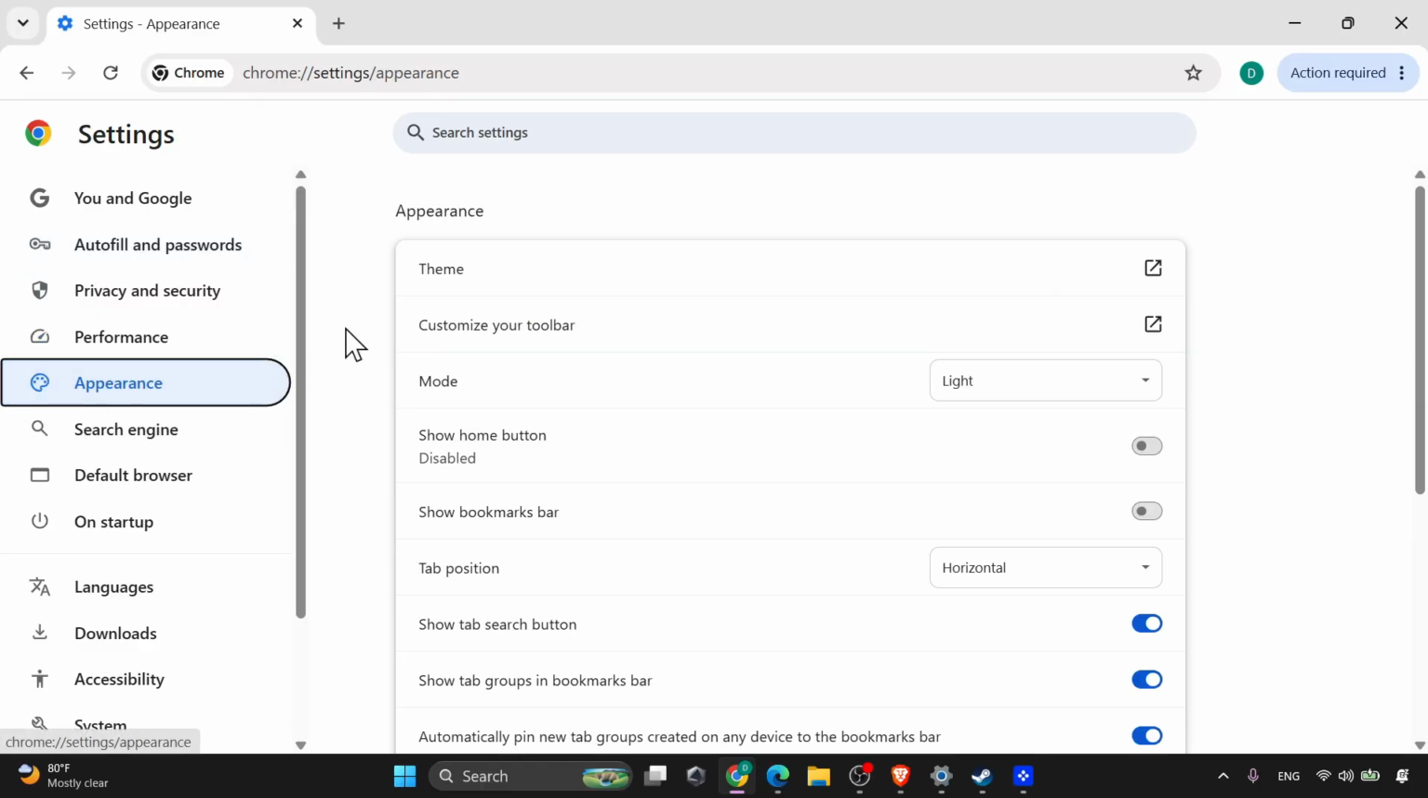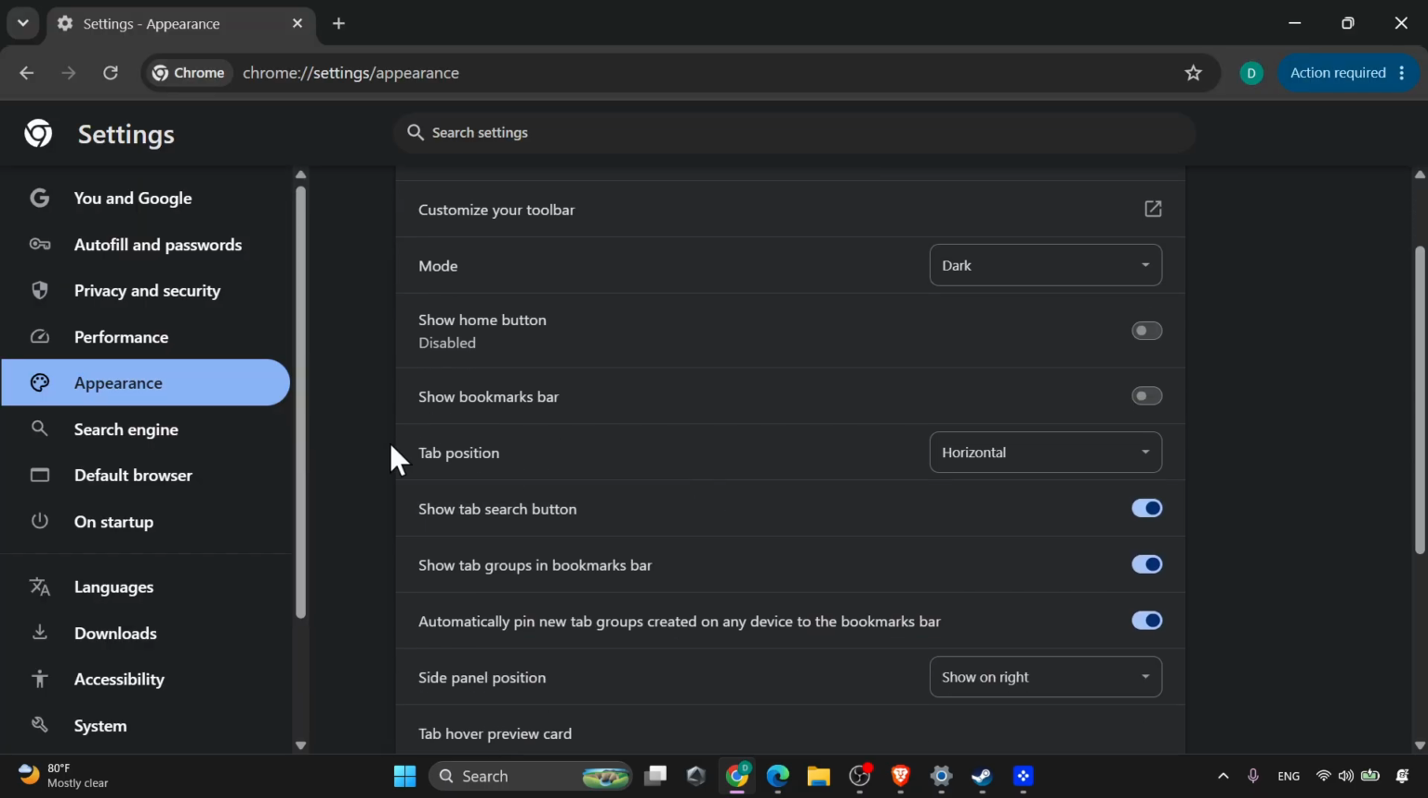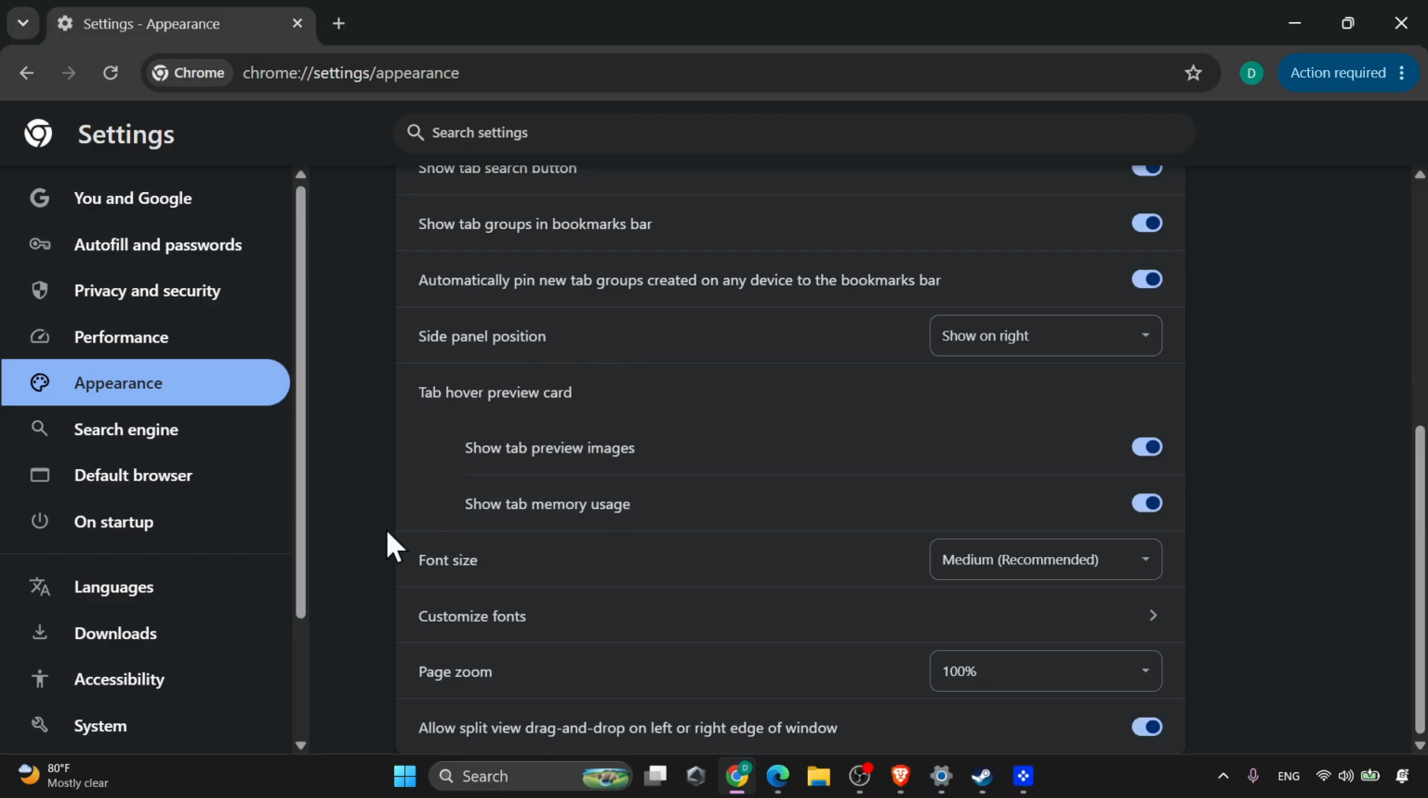For the appearance tab, you can actually change the theme right here, or you can manipulate some settings about the tabs. You can disable the bookmarks bar as seen, and other settings like the font.